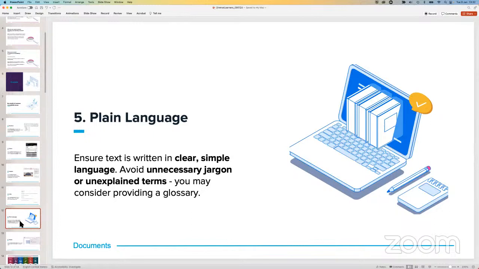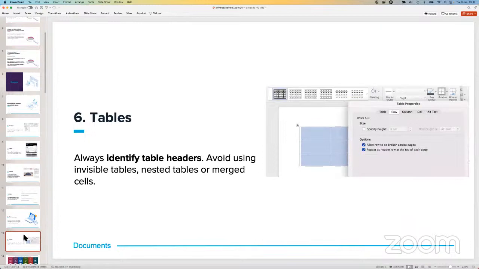By keeping the language simple, you're ensuring that things can be quickly scanned and understood as well, so it just makes it more accessible for your users. The last thing here is related to using tables within your content. The main advice related to tables that you'll see in guidelines and within any accessibility checkers is to ensure that you identify table headers.